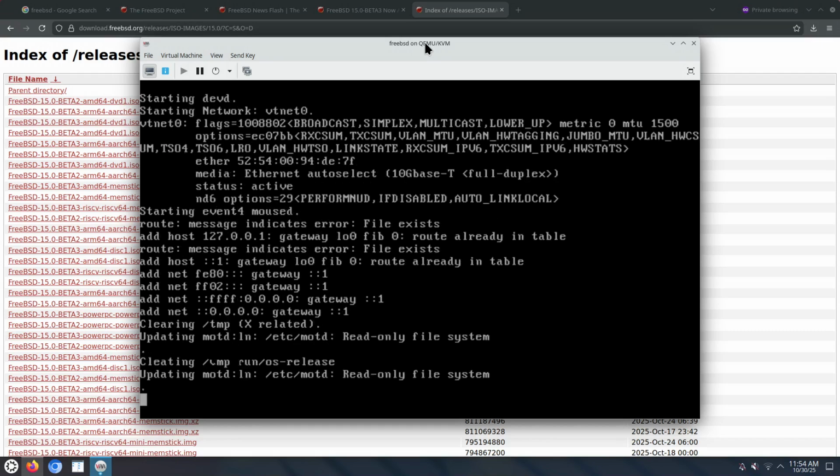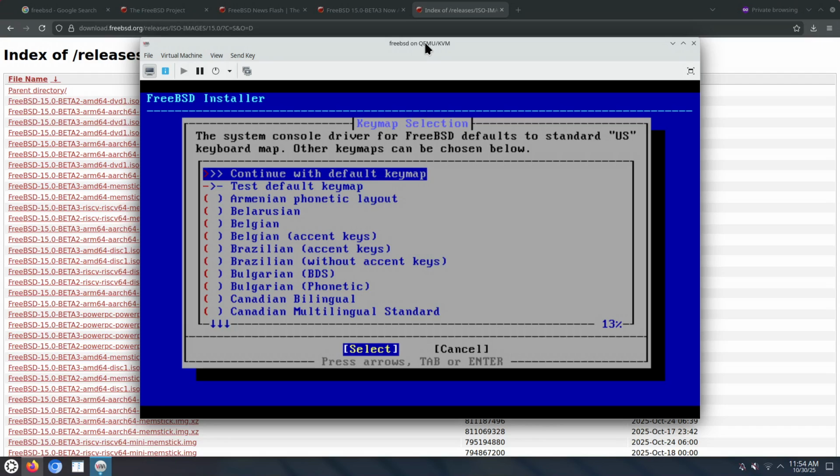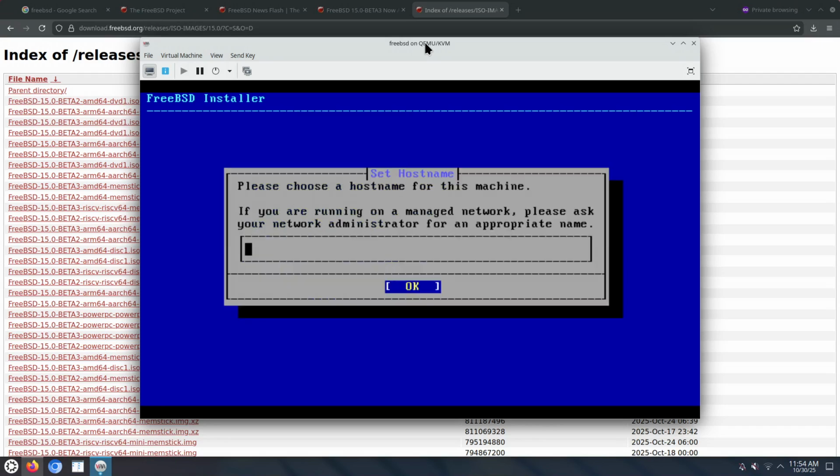Ten seconds timeout. Would you like to begin the installation? I have pressed the enter key. Key map selection. Defaults to US. Host name. Same name as the virtual machine name, FreeBSD.